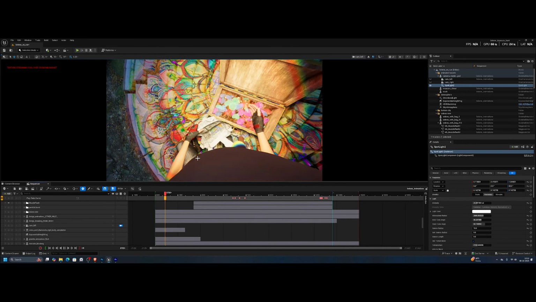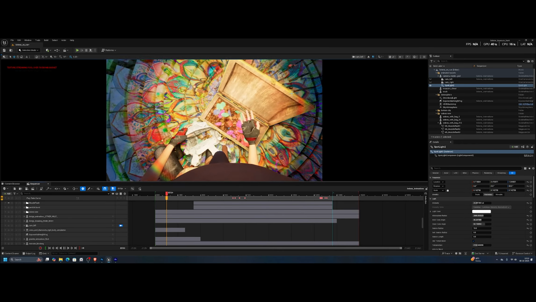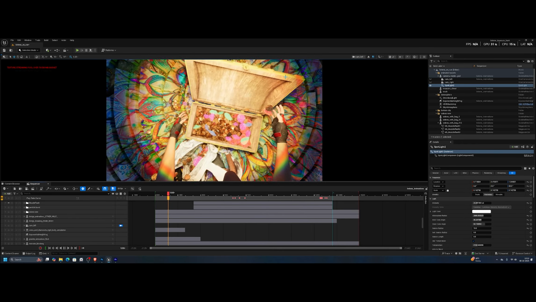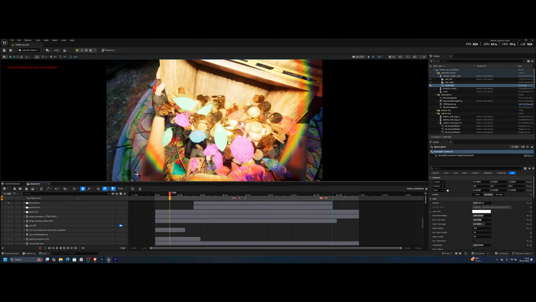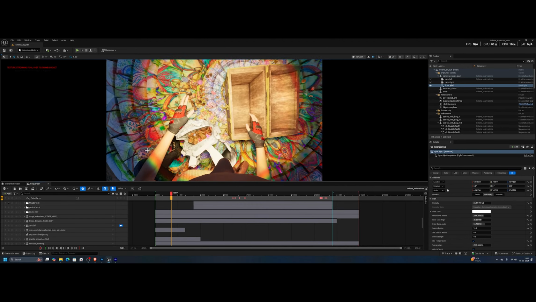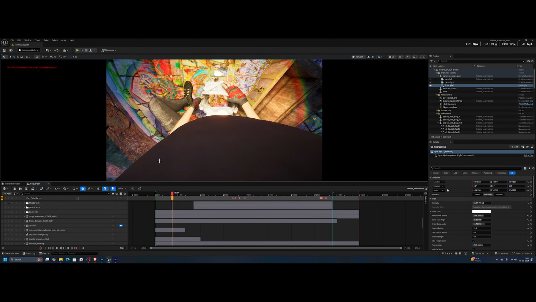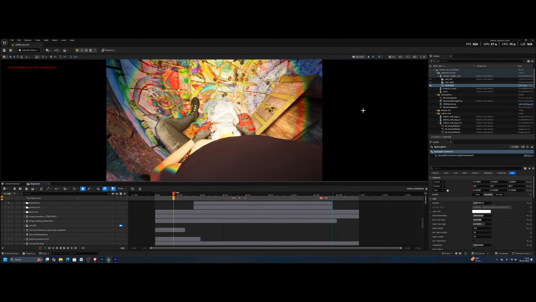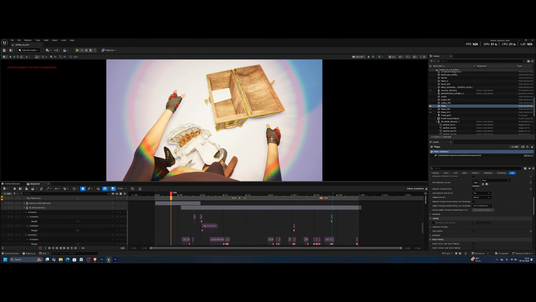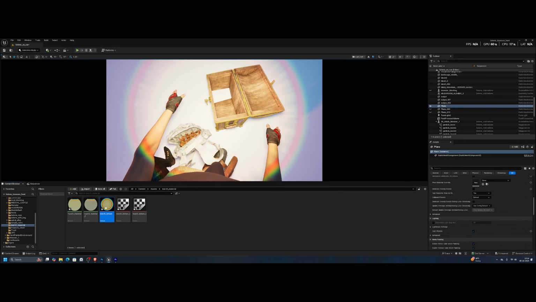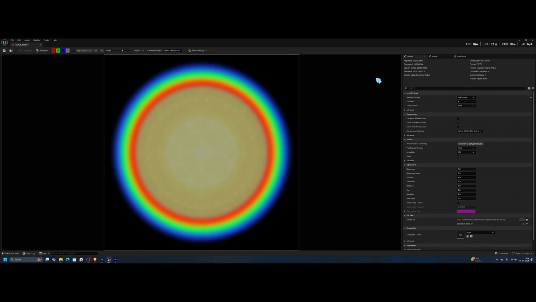Hey, hi there. So in this video, we are going to make this rainbow effect around the spotlight. As you can see, there is a slight colorful rainbow attached to the light and its edges. And I'll show you the process of creating this kind of texture image that we have, for example, this one.